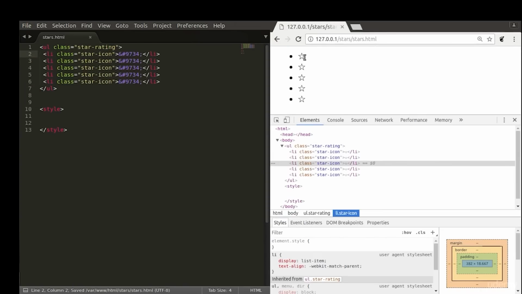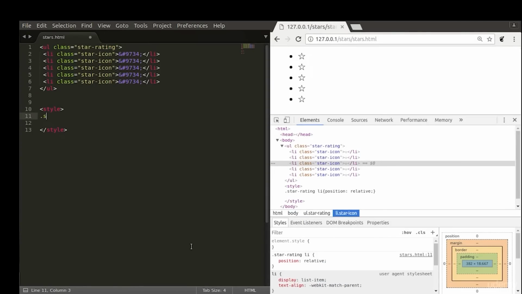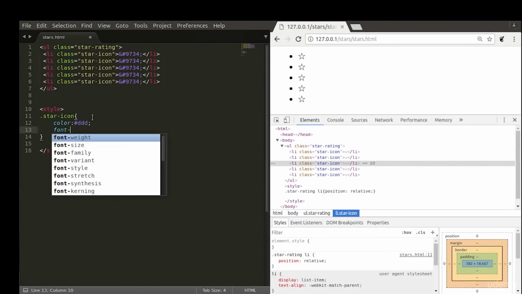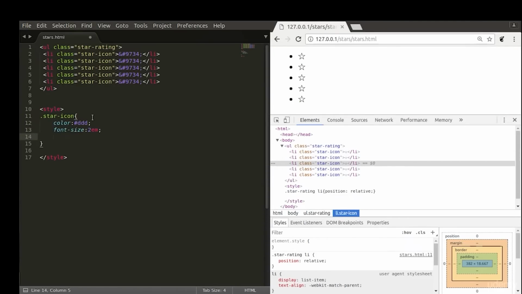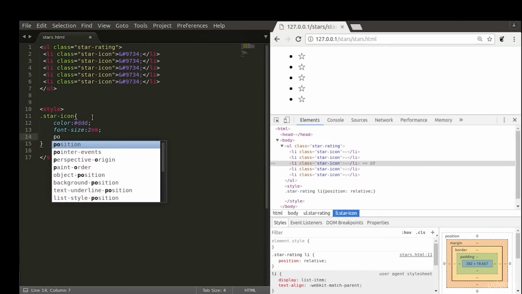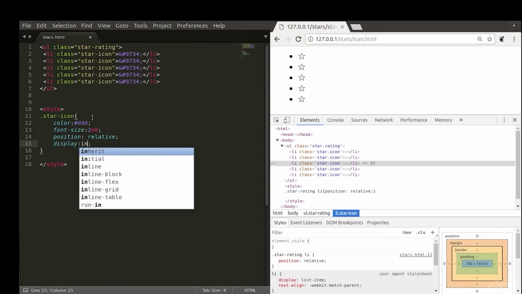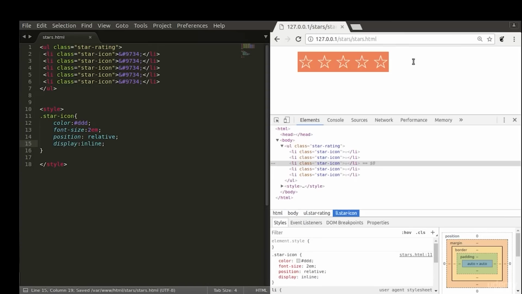If we refresh, we see that they are positioned vertically. Let's try to fix this and display them horizontally. We'll do this by styling them. Let's go to the star icon, which is each of the stars here. I will add some color and increase the font size, and in order to make the stars display horizontally, we will make their position relative and the display inline. If we refresh, we see our stars here.